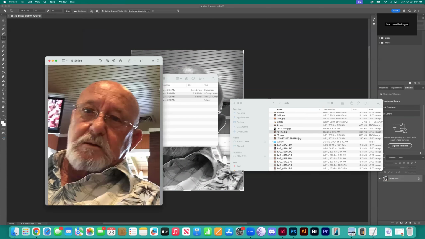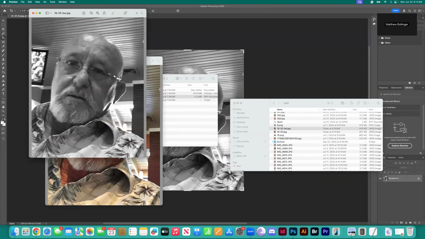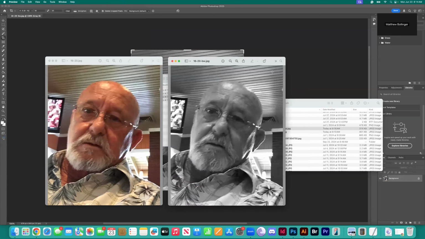So now if I go back to my file folder, I've got a color image, and then I've got a black and white image. Okay. Both exactly the same. Both are going to be useful for this process, okay? You got to trust me on that.